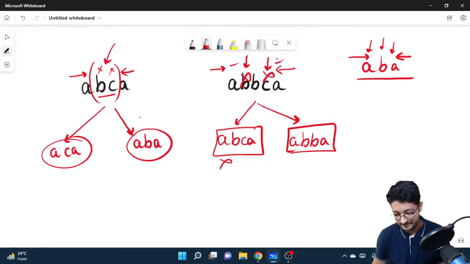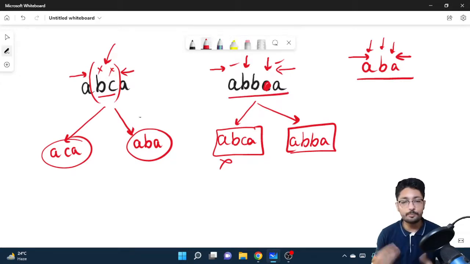But if I delete out this C, then it will make this a palindromic string. This is A, B, B, A. So I hope you understand what we are trying to do here: we will just move from left to right, both sides. And if it is already a palindrome, then it is fine because we don't need to delete out any character.